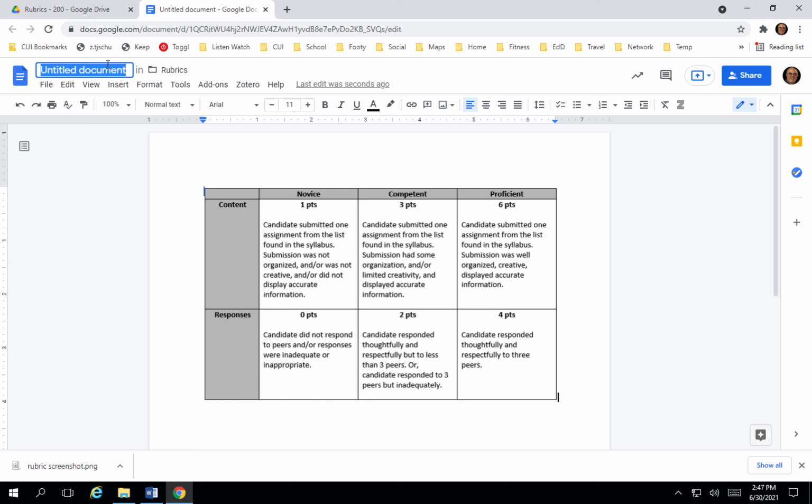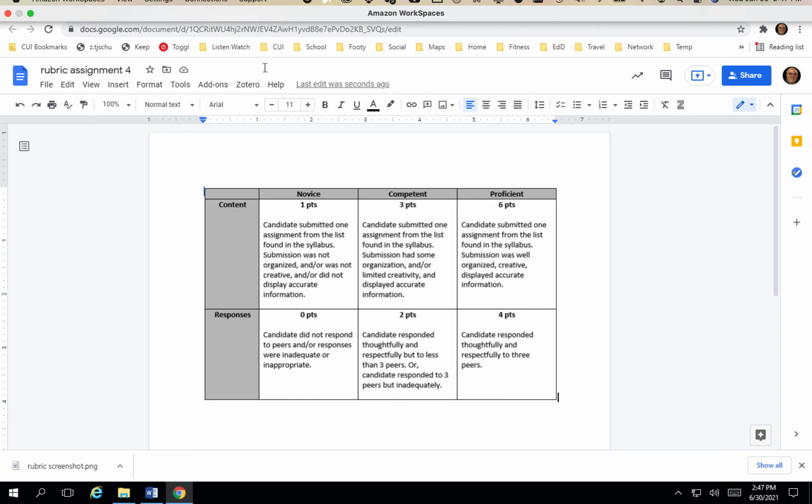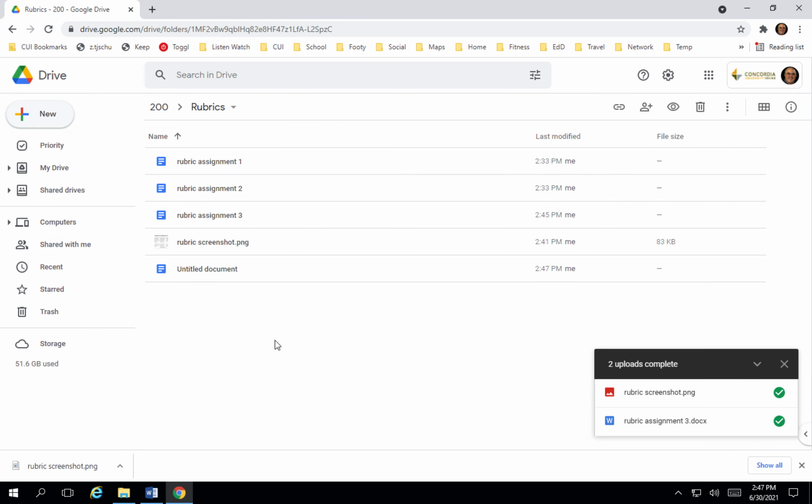Again, maybe this is my rubric for assignment 4. So now when I close that up, I now have 4 rubrics, all in Google format. These two were made in Google Docs. This was made in Word, but converted to a Google Doc. And this was a screenshot made on a website somewhere else. I took a screenshot of it and then pasted it into this Google Doc here.